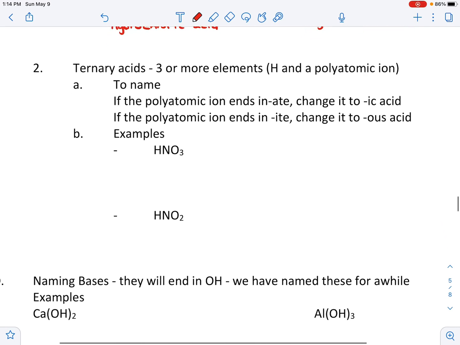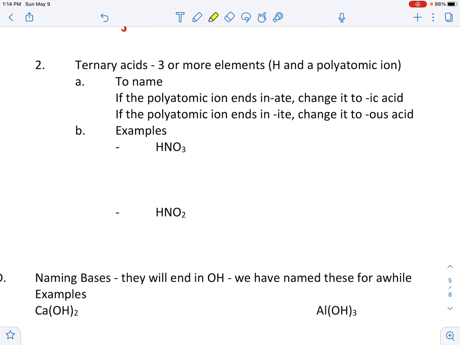Our other type of acid is called a ternary acid. A ternary acid means that it has three or more elements. Basically, we have hydrogen and a polyatomic ion. That's the biggest part we want from our periodic table. So we're going to use that polyatomic ion table that's at the top of your periodic table. So here's our key. If it ends in ate, we're going to change the ate to ic acid. If it ends in ite, we're going to change it to ous acid. Sounds pretty simple, right? No hydro on this one. No hydro. Okay, key.